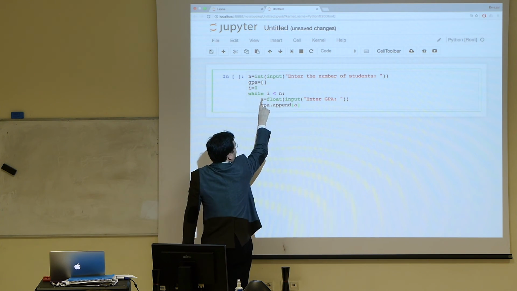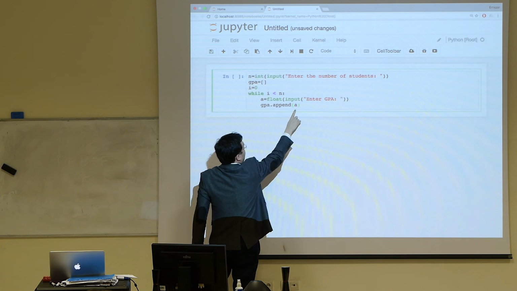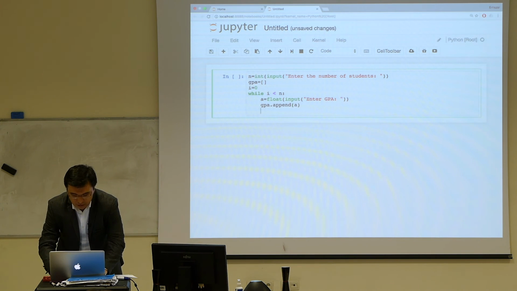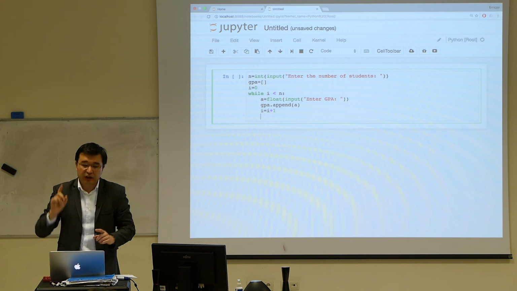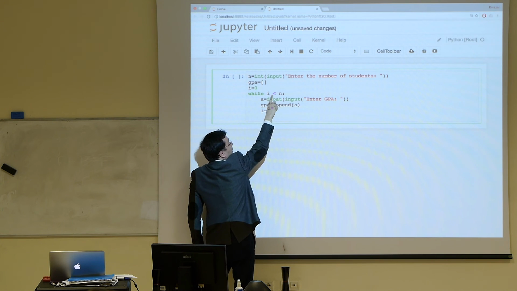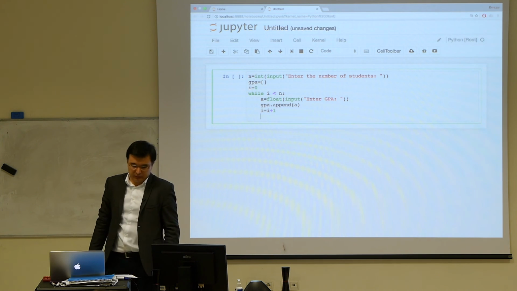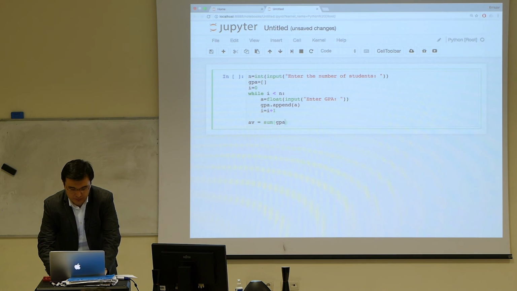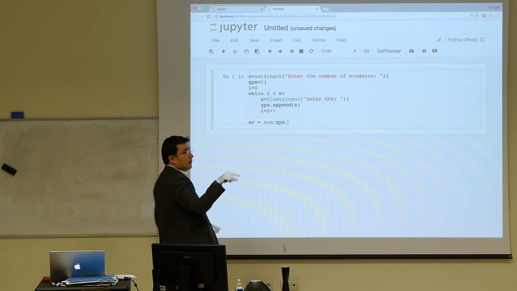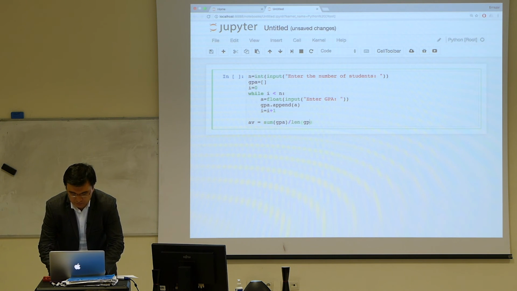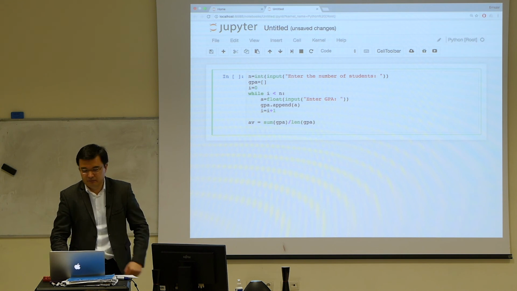And then I add that GPA. First I transfer it to float, and then add it to this list GPA. Good. And now I say I equal to I plus 1, because I have to go to the next student and repeat this sequence again. We keep doing it until we reach the maximum number of students. All right. So average is sum GPA. Function sum GPA sums all the elements of that list. Another useful function. Divided by the length of that array, right? Now we can print it.